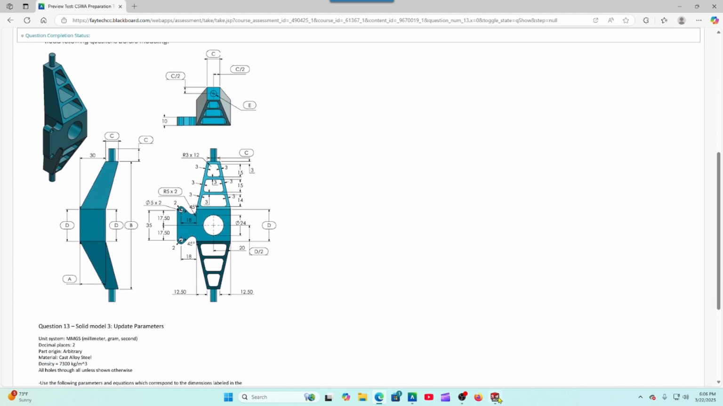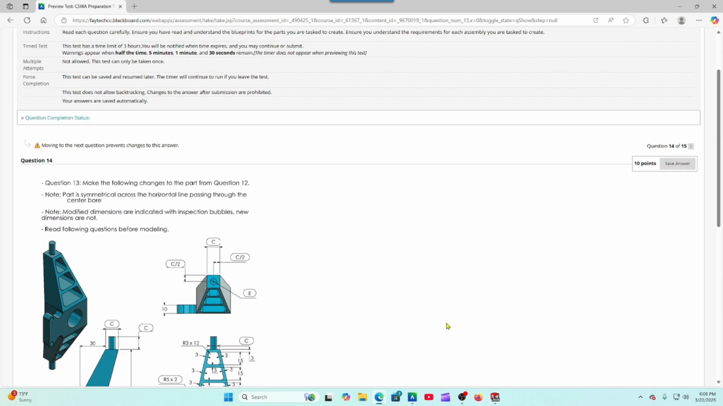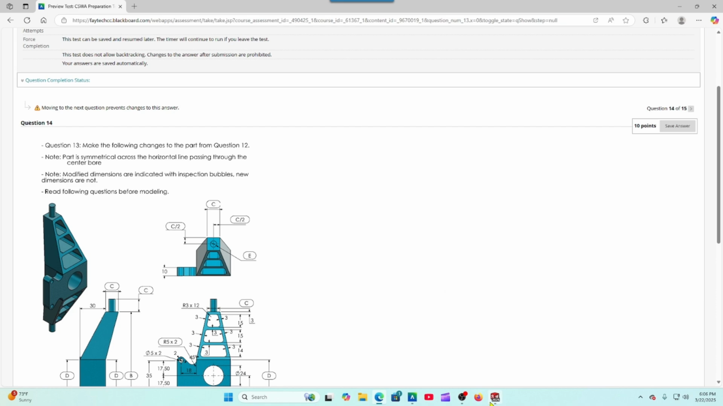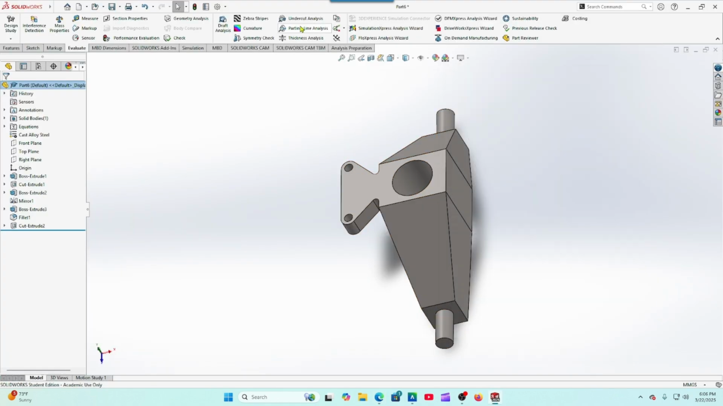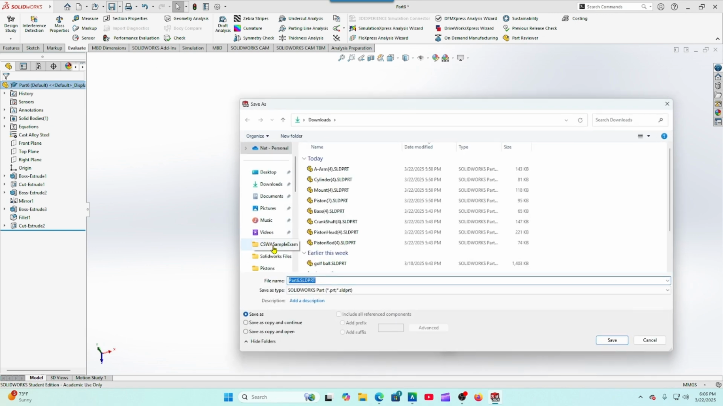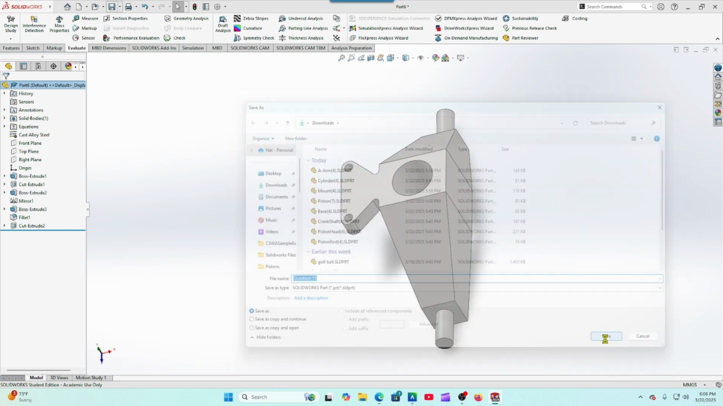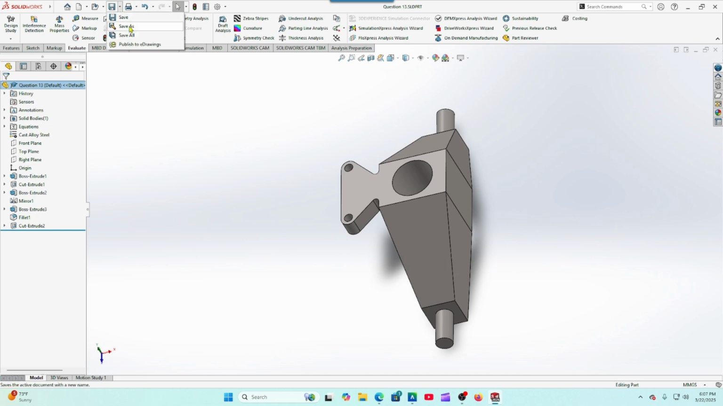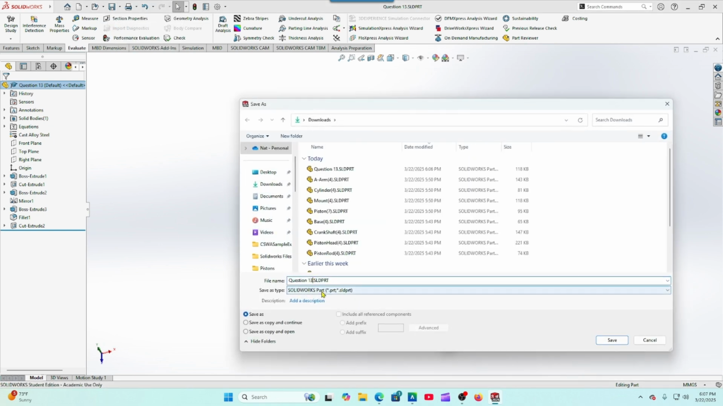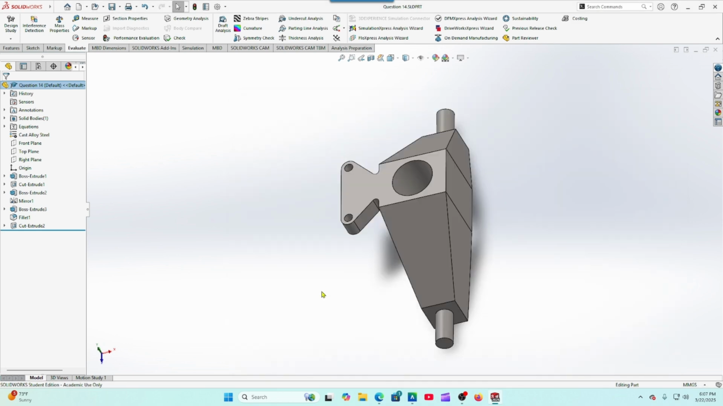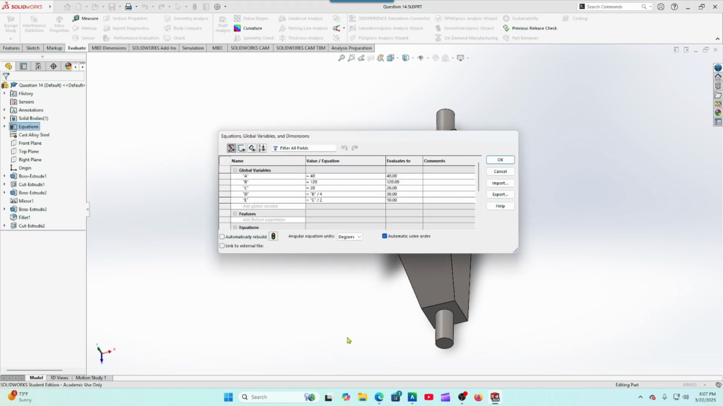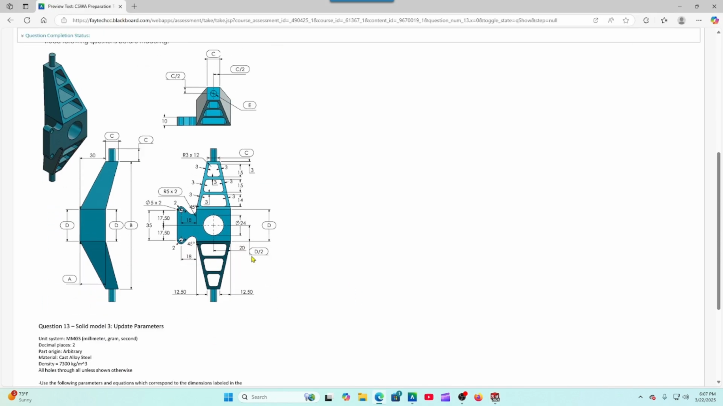So we're going to have to do some changes here. So we're on 14. So let's go ahead, exit out of here. I'm going to save this as question 13, question 13. And then I'm going to save as question 14, like so. And then let's go into our global variables here and manage those because there are going to be some changes that we have to make.